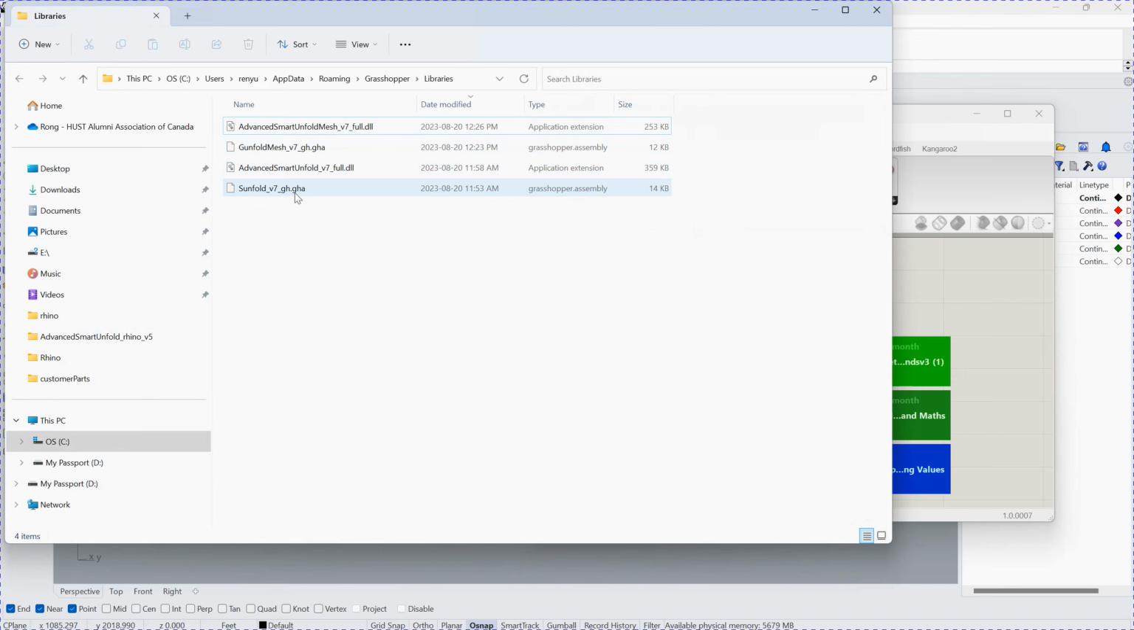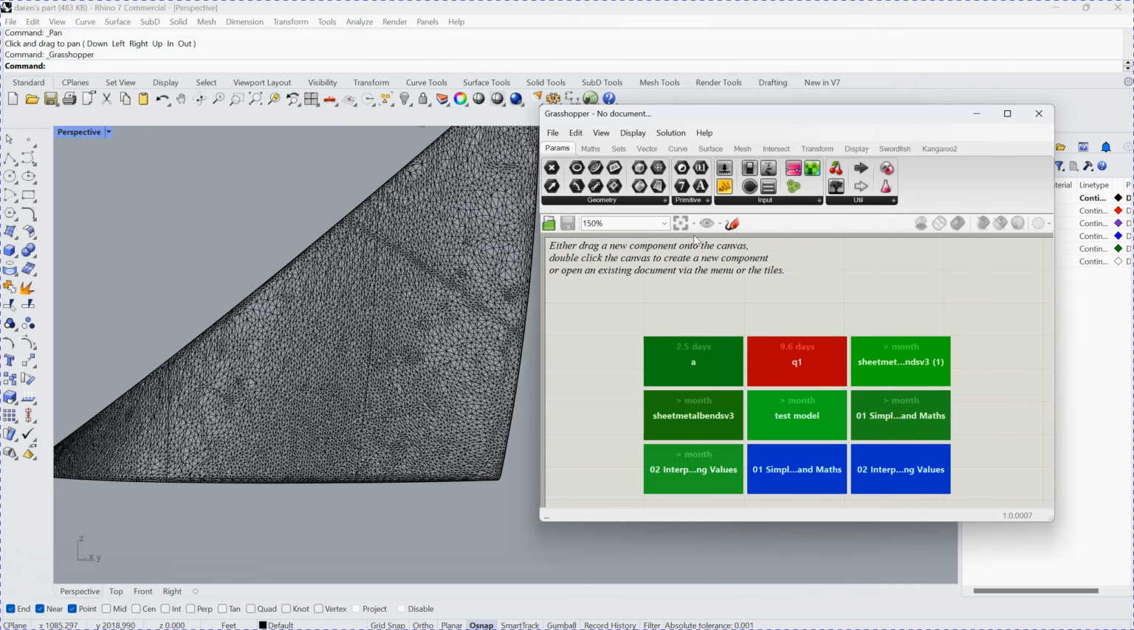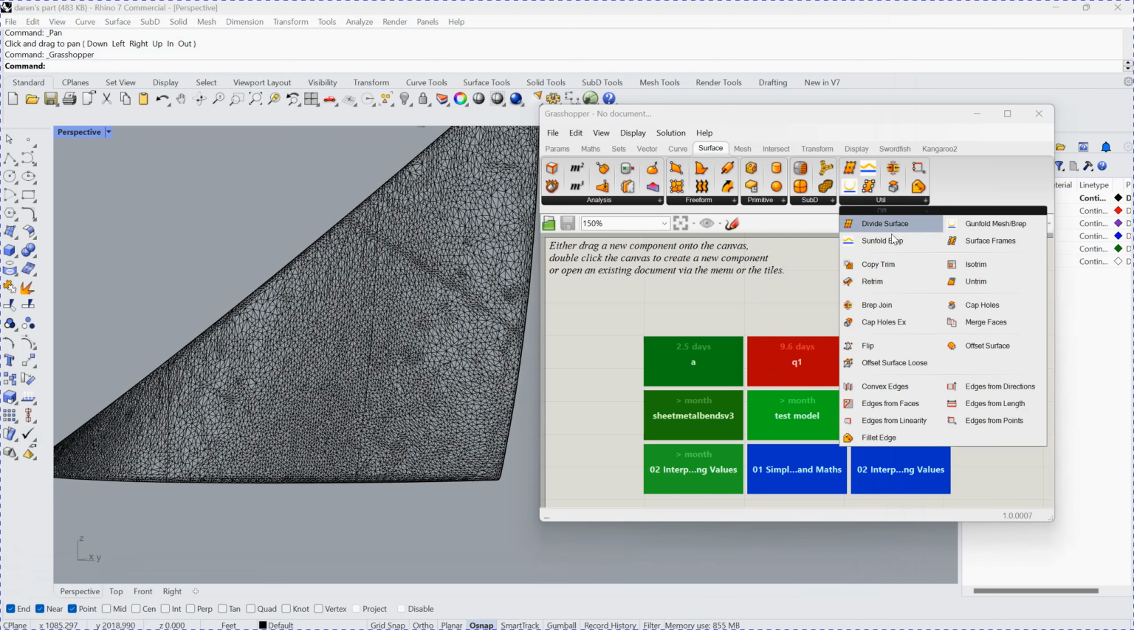So this is the Grasshopper component, and this is the DLL used by the Grasshopper component. V7 is for Rhino 7, and V6 is for Rhino 6. Once you have put the Grasshopper component in that directory, you go to the surface here, and then you go to the util. You should then have these 2 Grasshopper components.